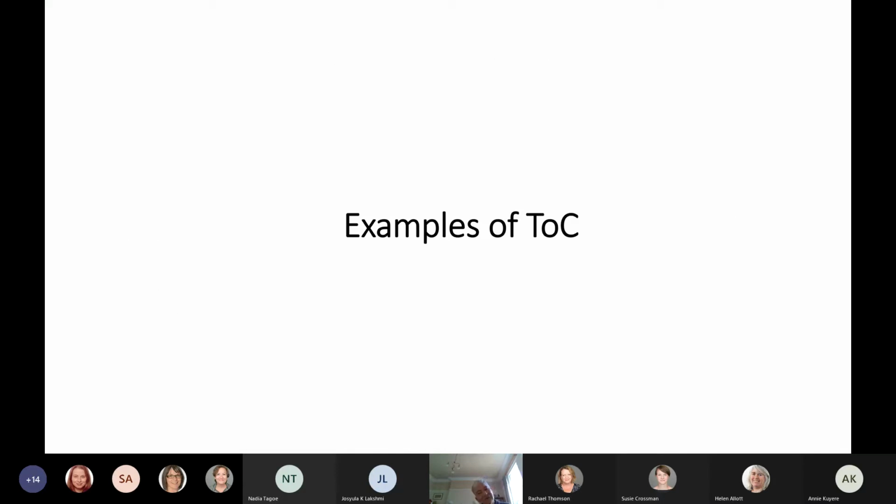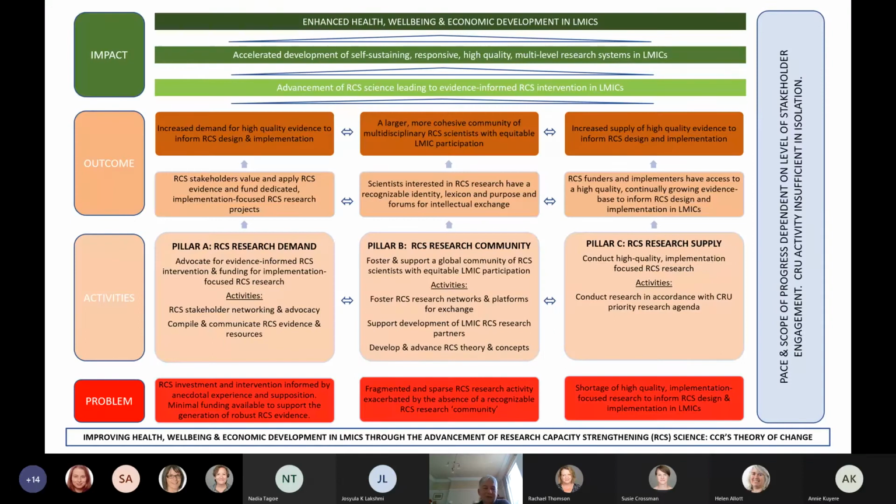So let's just go through a few examples of theory of change so that you can see just what they look like. This is an old one of ours from the Centre for Capacity Research, which, looking at it again, we need to do quite a lot of work on. I think it's time we revamped it.